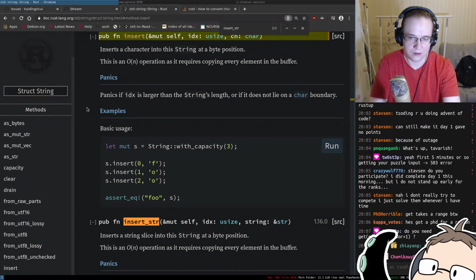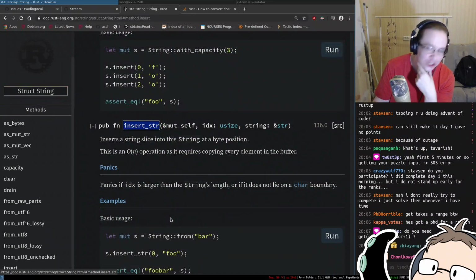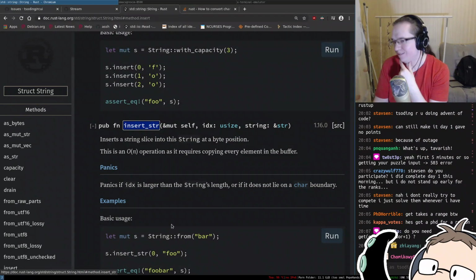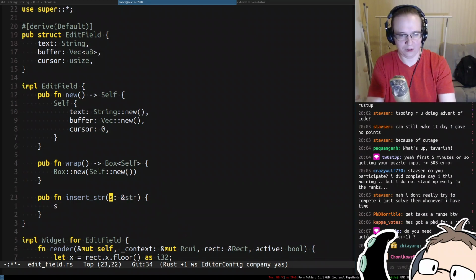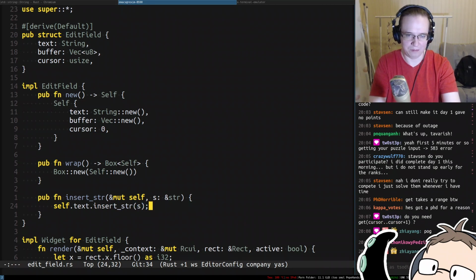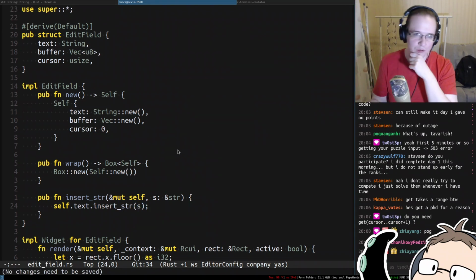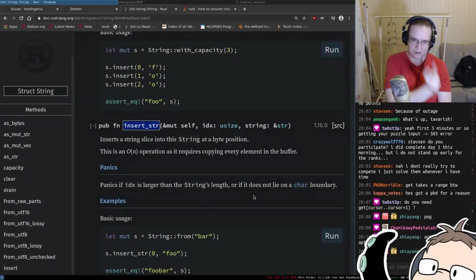Insert str. There we go. And you can do that at a particular index and so on. That's cool. So that means I can just do something like... well, this has to be a mutable self, of course, otherwise you won't be able to do anything. Self text insert str, and you just insert that. Actually a useful API. You have a string and you can insert a string in the middle somewhere.